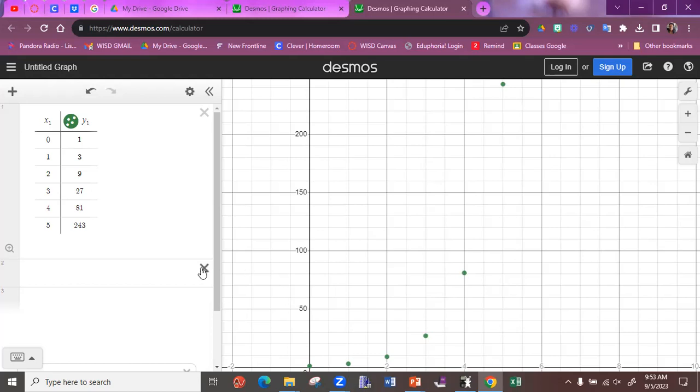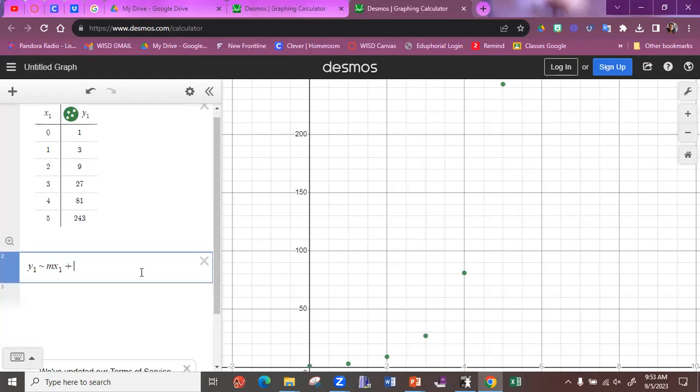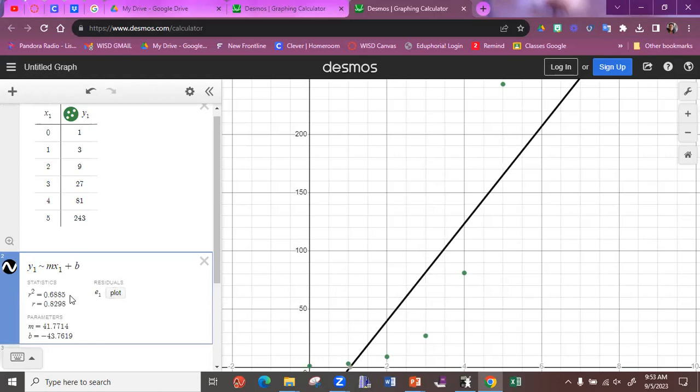All right. So we're going to test for linear. So I'm doing y1 tilde mx1 plus b. All right. My R squared value is pretty darn low. If something costs $1, are they going to take your 69 cents for it? Probably not.